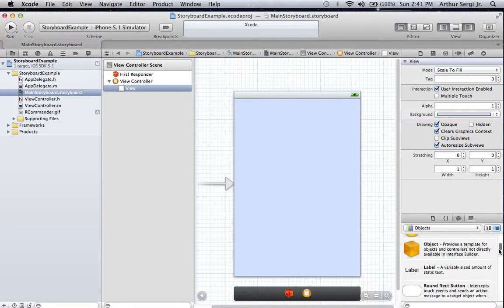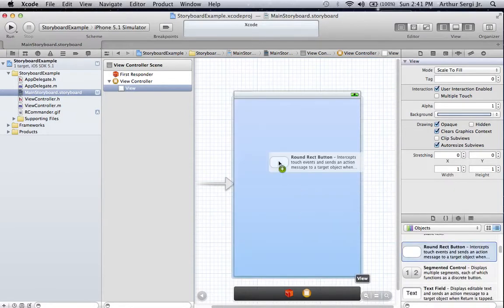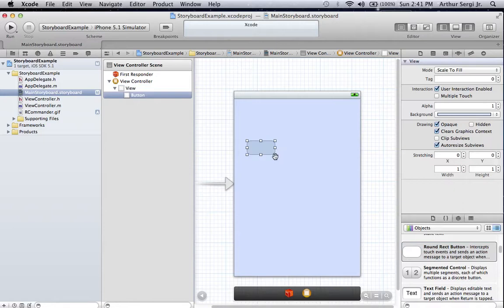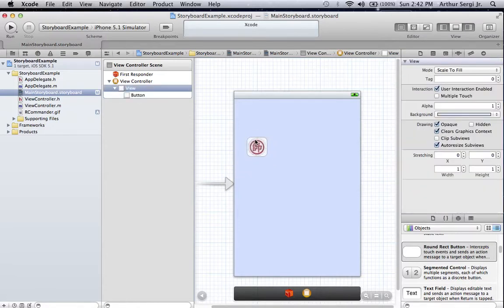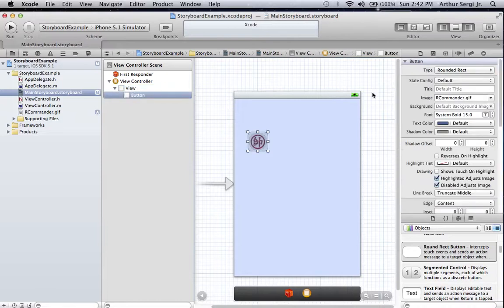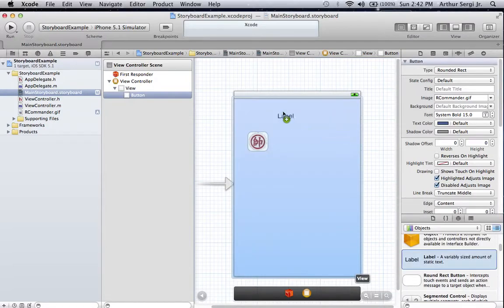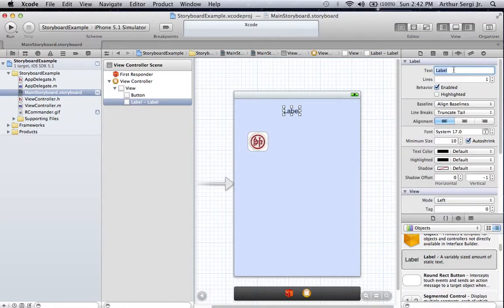So we're going to take a rounded rectangle button, place it in here, and we're going to sort of square this off if we can. And as the image, we're going to put our Chinese character for, if you've ever played Chinese chess, the character for the red commander or red king. We're going to place him in there. And then we're going to put above that a label. I'm going to call this main page.